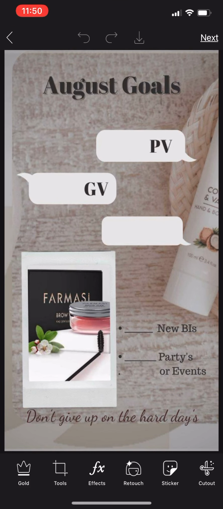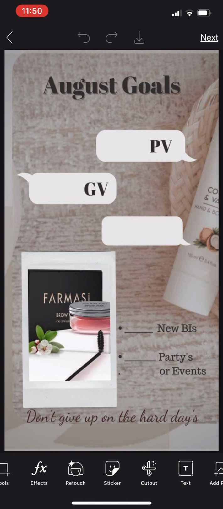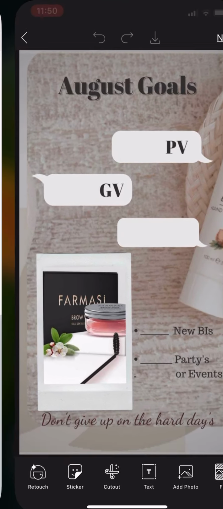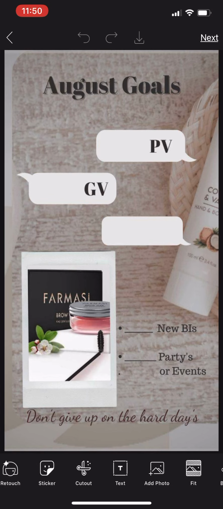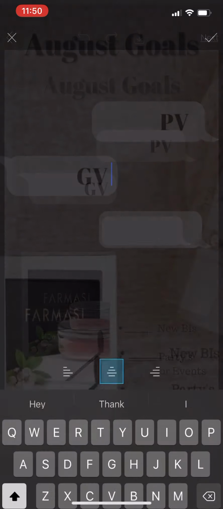This is a template that was submitted this morning for our goals. And so here, all I'm doing is, see this menu down here on the bottom, I'm going to scroll all the way over until I see the text right here. It has the T inside of that square. I'm going to click on that.